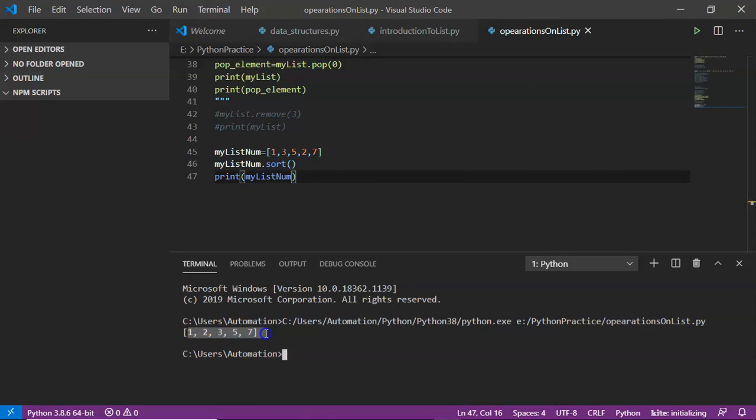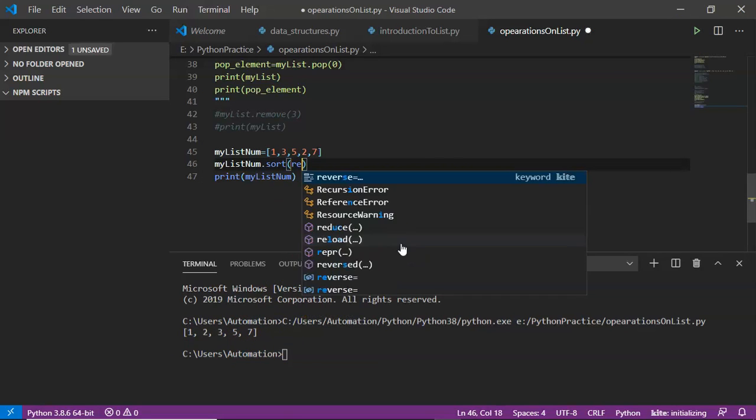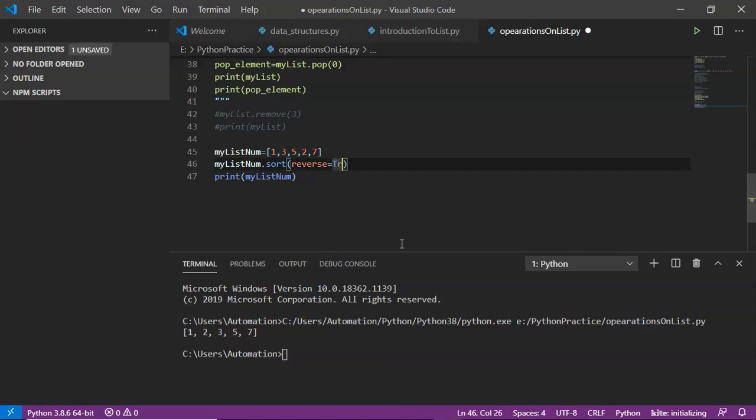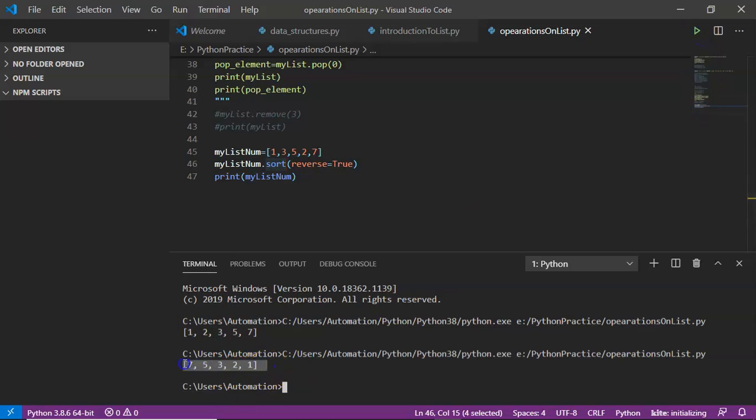That's it. Now if you want to get it in descending order, then sort takes one optional argument called reverse. If you write reverse equals True, then you will get your data in descending order. What it does is, first it will sort. After that, whatever values you get, it will reverse those values. Now see the result. You are getting it in reverse.